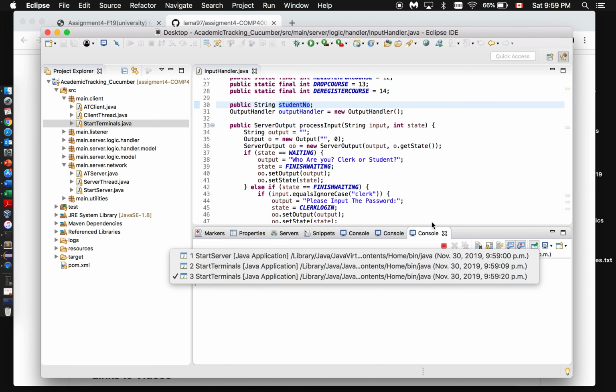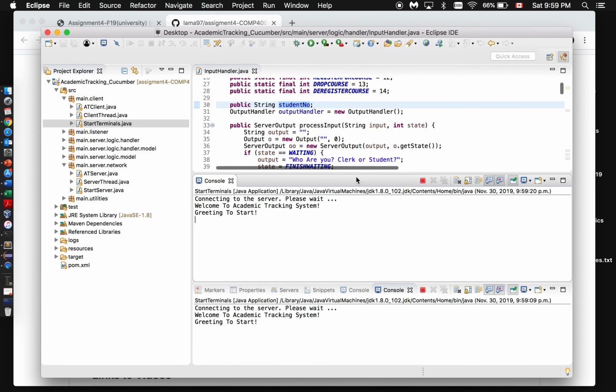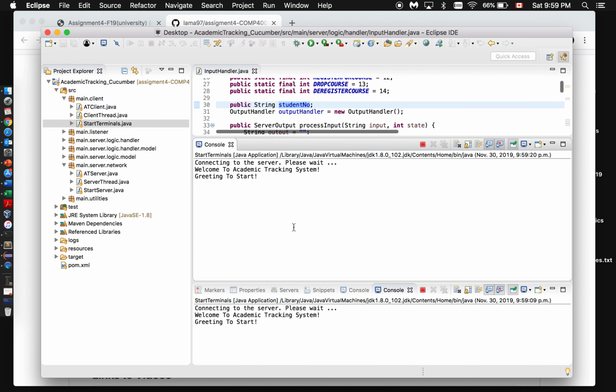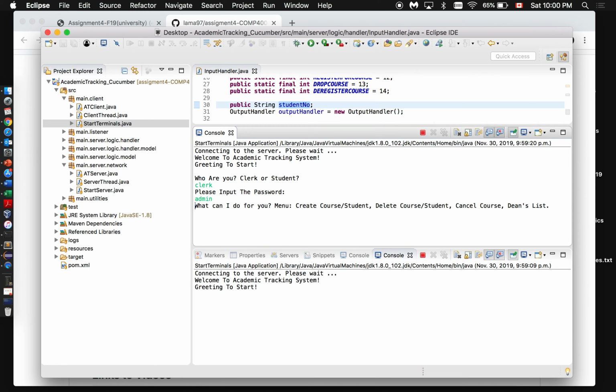Okay, so I'm just gonna put this on top just so that we can see the two different outputs at the same time. So initially, before we attempt to do that, we need to create the course and create the students by logging in as a clerk. So let me enter as a clerk. And right now I'm gonna create the course.